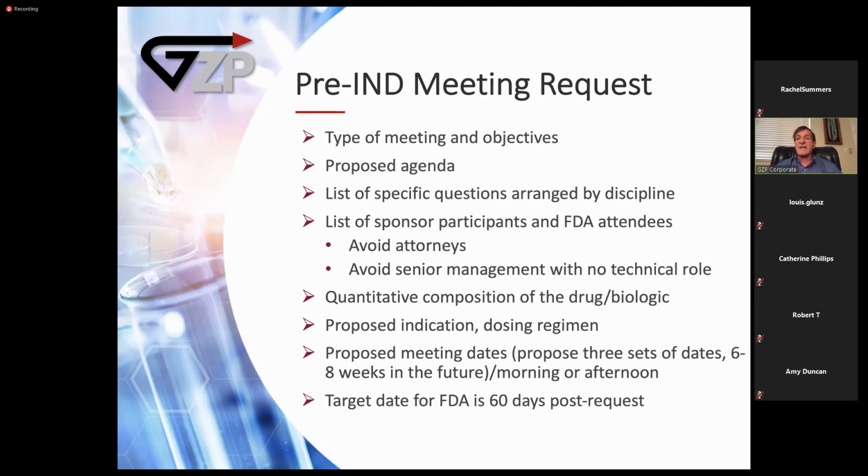This is your meeting. You need to get out of it what you want, so you might have questions in all of the areas: CMC, non-clinical, clinical, regulatory strategy, or you might have questions only in some of those disciplines. So you can determine what you want out of the meeting and then arrange the questions to fulfill that need. The quantitative composition of the proposed product, the indication or indications, and dosing regimen.